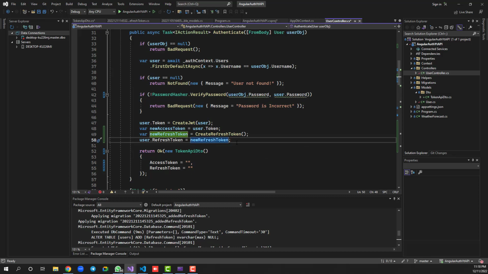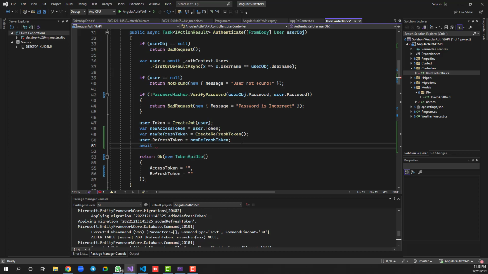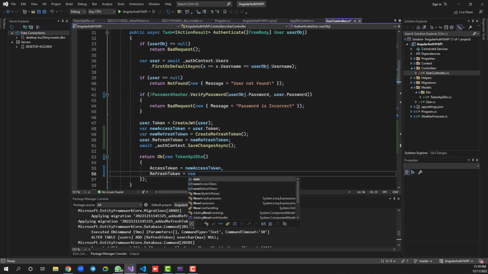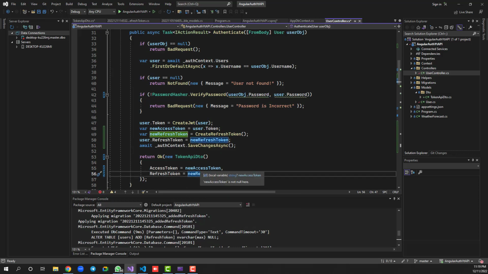Okay, and now we can just call the save changes method because we are saving the changes in the database. So I can just say here await auth context dot save changes async, because we need to save this value, the refresh token value and the user token value, in the database. So that's why I did this. I will be saving the changes in the database so that I can preserve my refresh token for that user. Okay, and now I will be returning these two from here. I'll say new access token, and this will be your new refresh token.